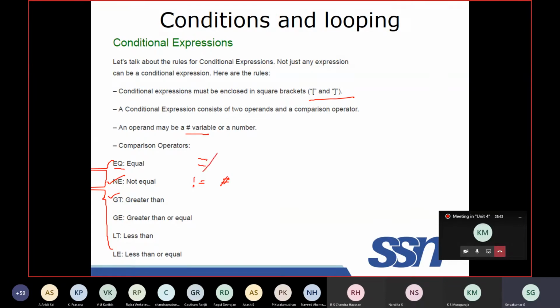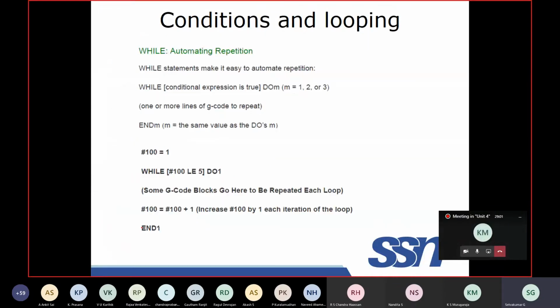These symbols are not valid in G code. The machine control unit cannot recognize these symbols, but it can recognize EQ, NE, GT, GE, LT, LE. So these are all the comparisons. Based on that, you can write your program.